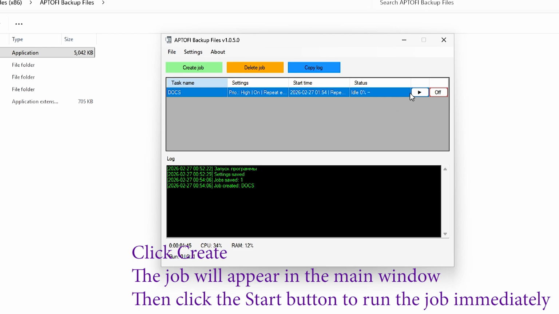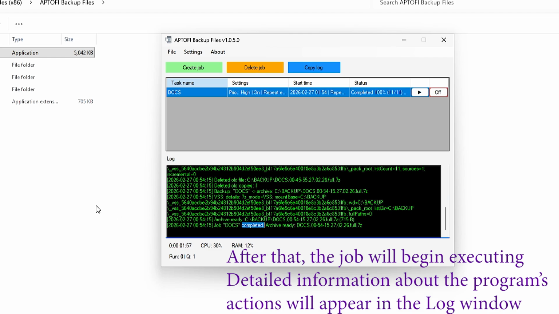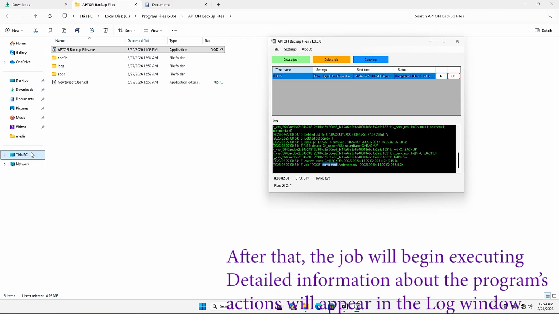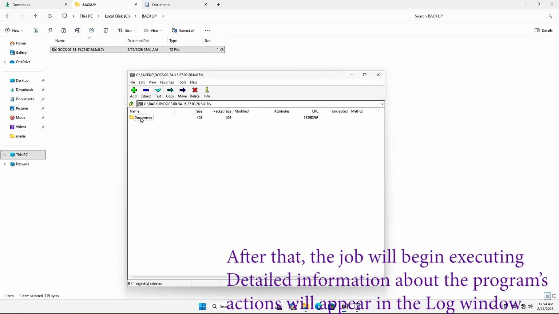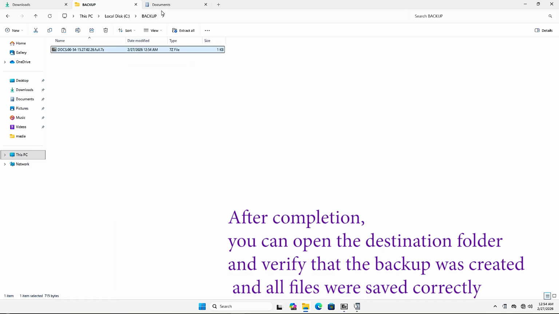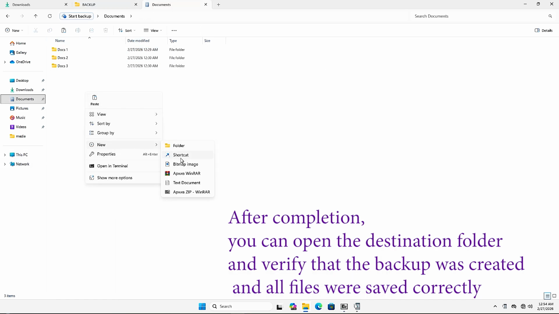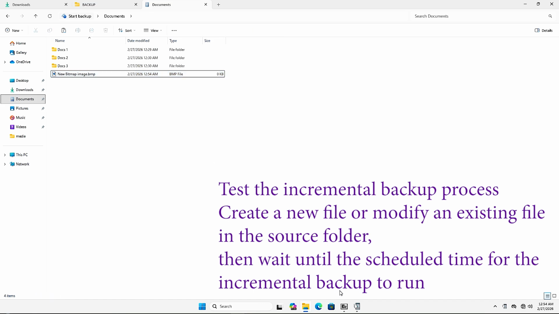Then click the Start button to run the job immediately. After that, the job will begin executing. Detailed information about the program's actions will appear in the log window. After completion, you can open the destination folder and verify that the backup was created and all files were saved correctly. Test the incremental backup process.